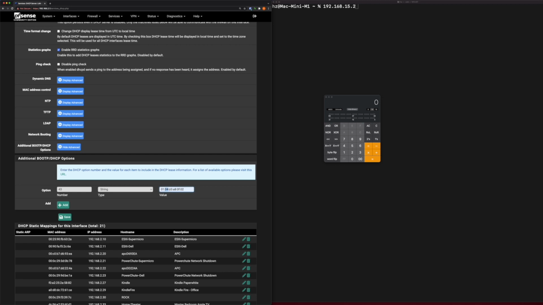In my case, I know my UniFi controller's IP address; it is here in the right screen. I typed it here already, but it's in decimal format. I want to convert it to hexadecimal, right? There are many ways to do that. You can use your calculator, you can use Google or whatever tools you prefer.